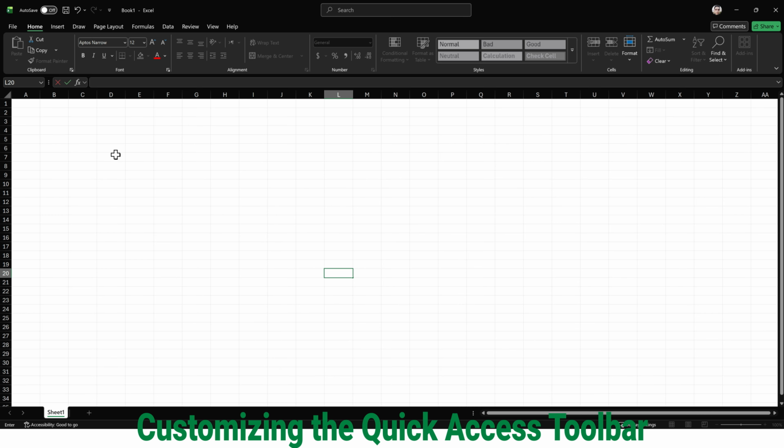Customizing the Quick Access Toolbar. All right, let's talk about something that's going to save you a ton of time in Excel, the Quick Access Toolbar. Now, if you look at the very top of your Excel window, you'll see this tiny little toolbar with a few icons on it. By default, you've probably got Save, Undo, and Redo sitting up there. That's your Quick Access Toolbar, or as I like to call it, the QAT for short.